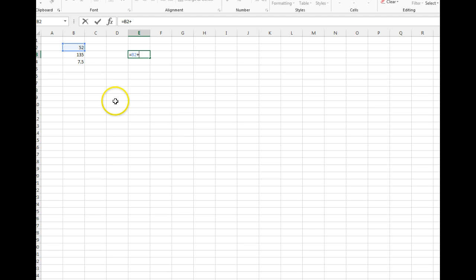Do whatever symbol I want, like plus. Click on the other cell I want to add, B2 plus B3. And it gives me an answer.